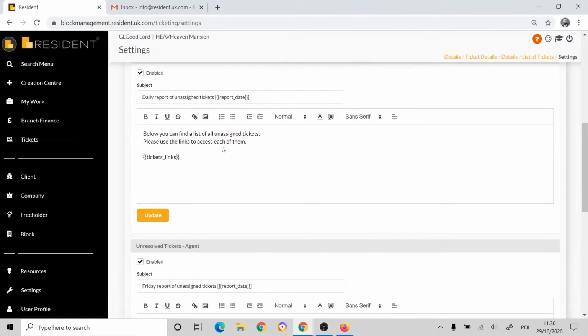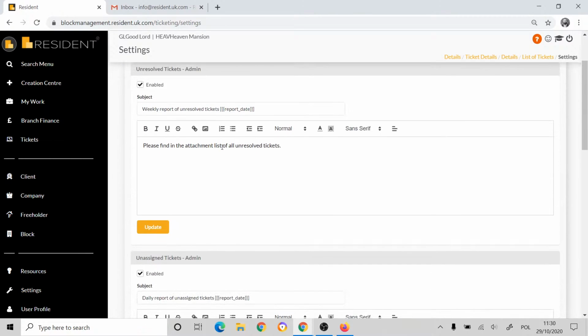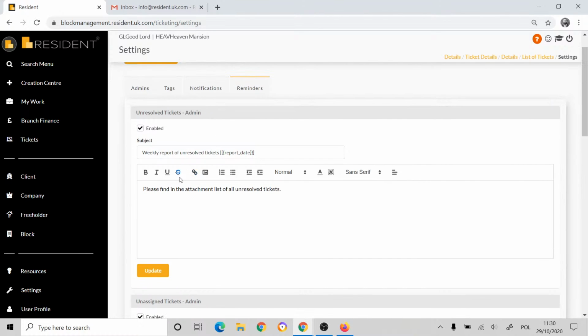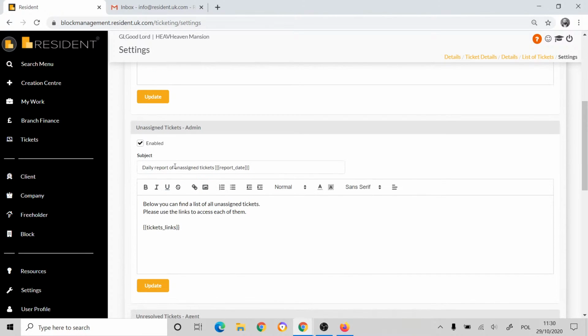Then you have reminders. So that's the second type, I would say. So those are daily and weekly reports. So first you have unresolved tickets for admin. So admin will get all unresolved tickets, so in the status in progress or open, all tickets report. So that's the weekly report they will get. Then daily report of unassigned tickets. So every day admin will get the list of tickets which haven't been picked up by anyone.